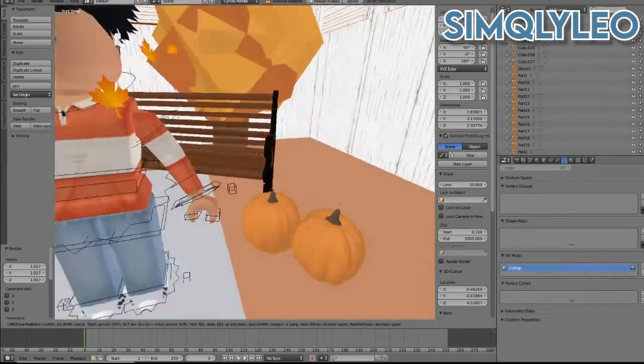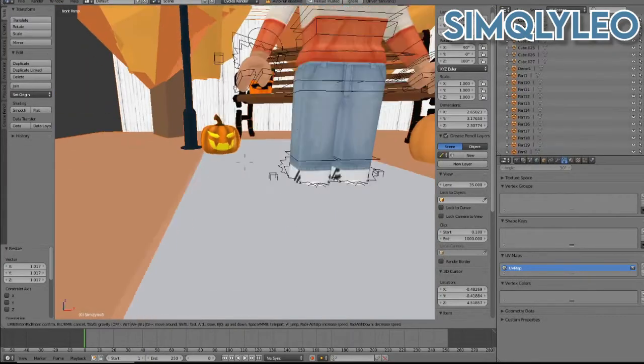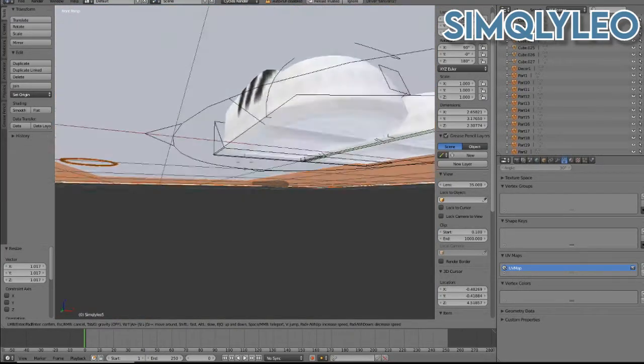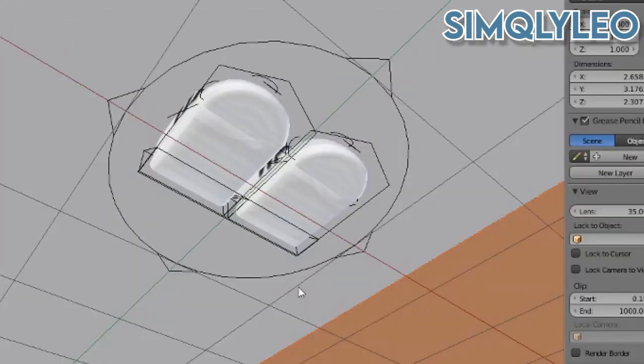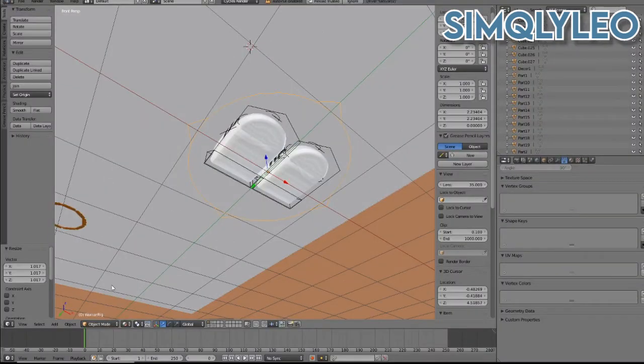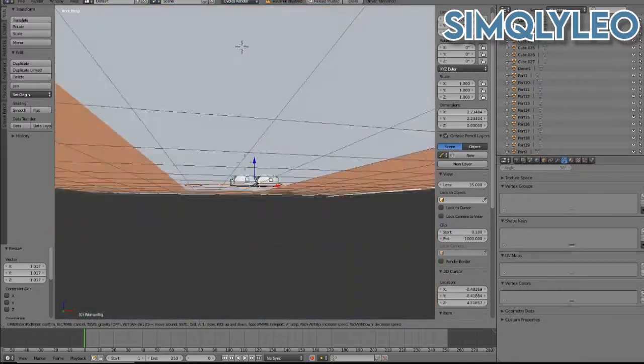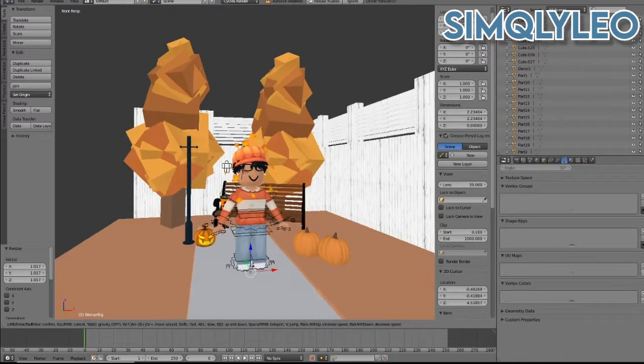Now, to select the whole entire rig, you're going to want to go to this little circle that should be by your feet. Right click it. Make sure it's in object mode down here. And now you're going to want to move it.